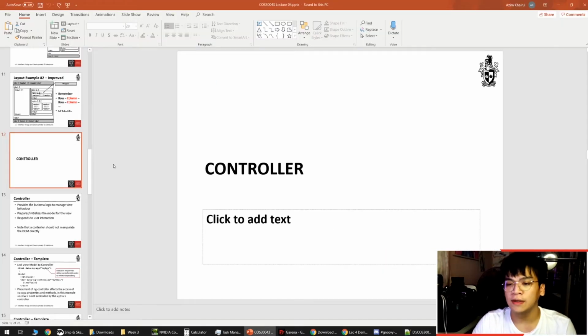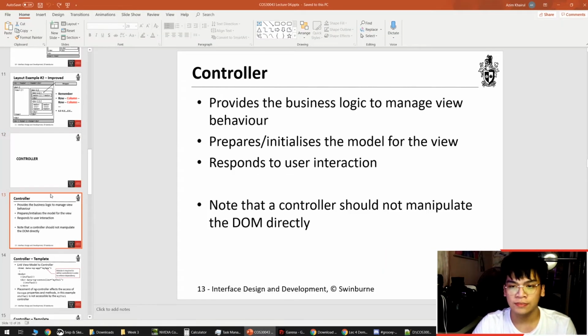Next, we'll be talking about the controller. What is a controller? It provides the business logic to manage view behavior. It prepares or initializes the model for the view. It responds to user interaction. You need to note that the controller should not manipulate the model directly.